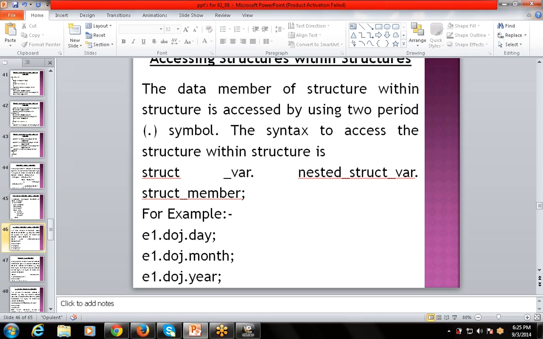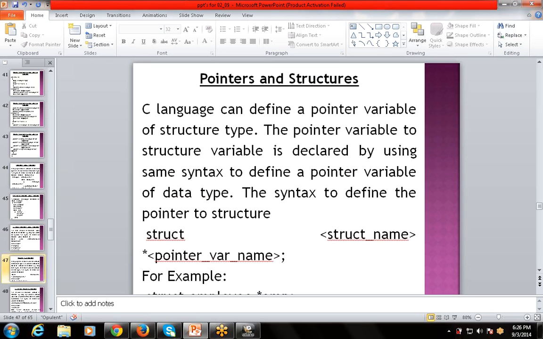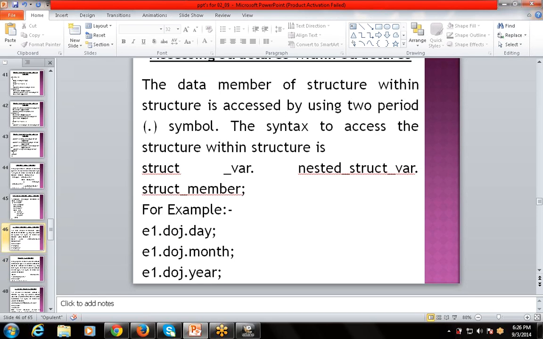One is used for the outer structure, another one is used for the inner structure. That is, emp is your outer structure variable, then doj is your inner structure variable, that is the date structure variable, and then we use the member name, that is day, month, year. So this is how we can use a structure within a structure.